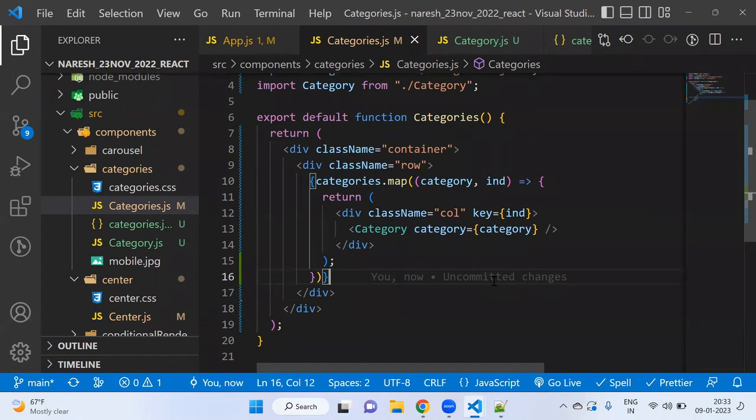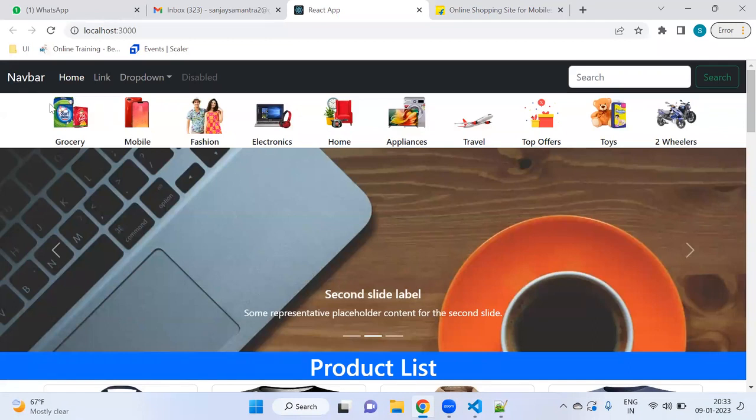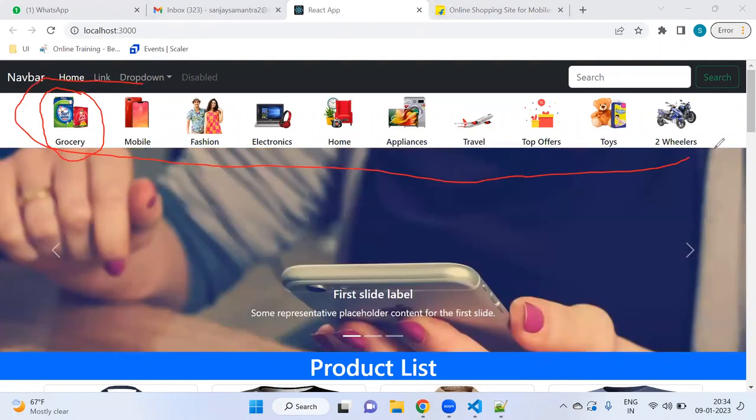And the category component looks like this. What is the category component doing? It is only responsible to show one image and one name: category image, category name. So this much is one component. This is the category component, and the whole thing is the categories component, right? Do you understand now?